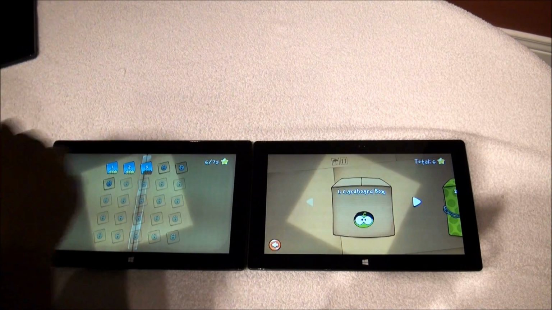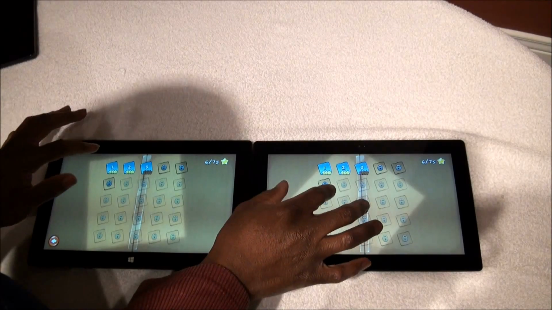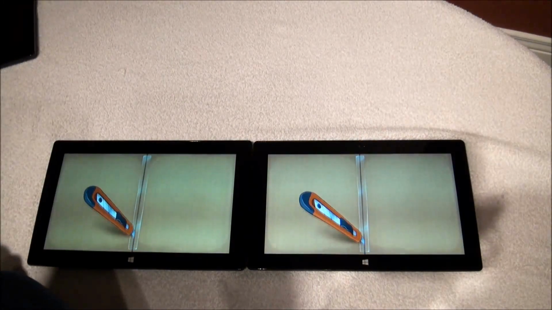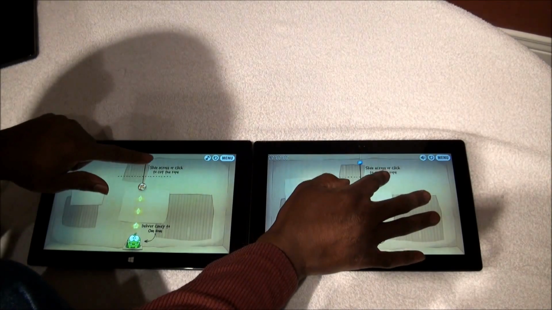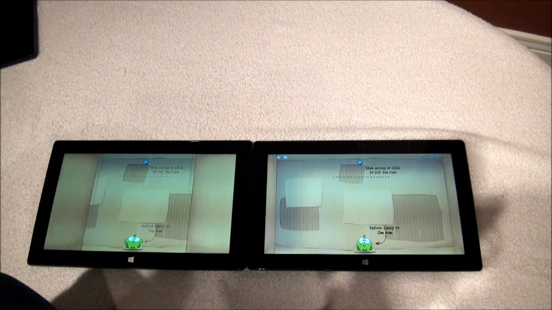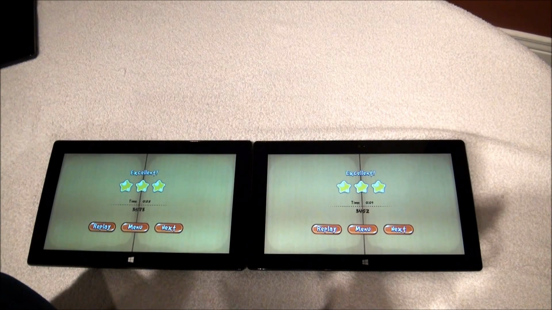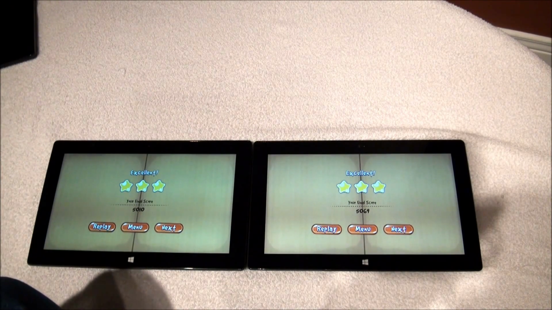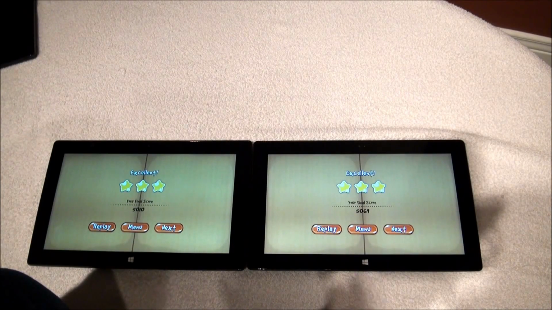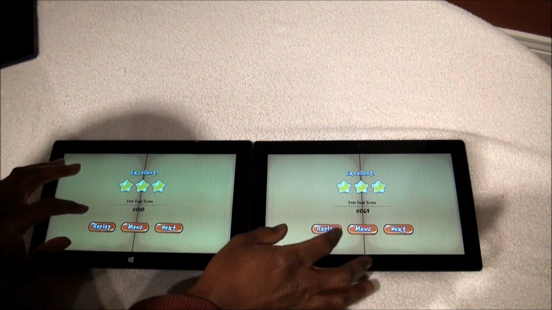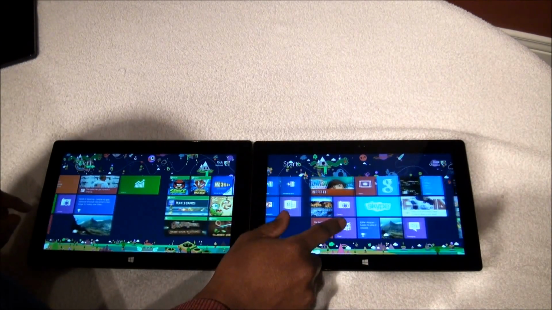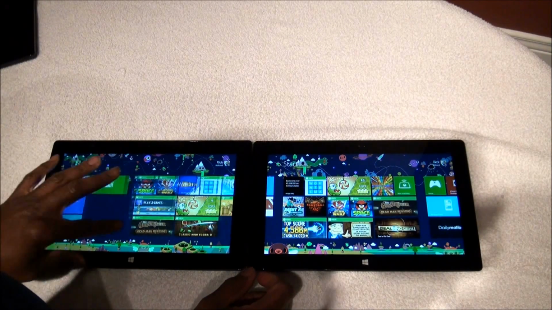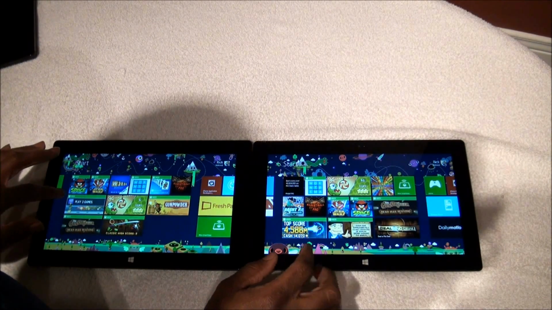Let's start the game. First level. Seems to be a little faster on the Pro. Let's cut it. Performance seems to be similar once the gameplay starts. This is not a very intense game. Let's try something different. Let's try Jetpack Joyride. Here we go.